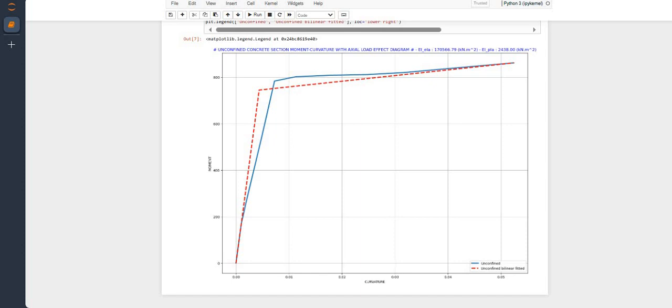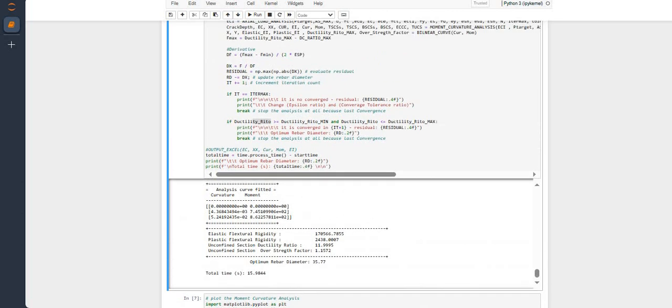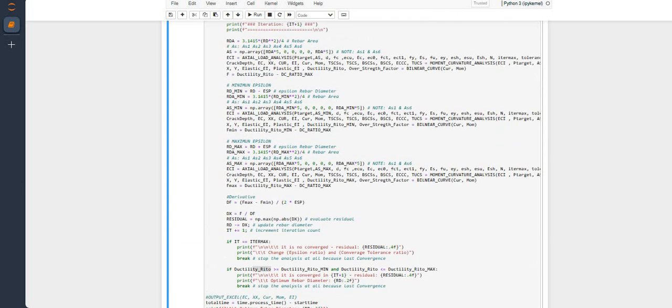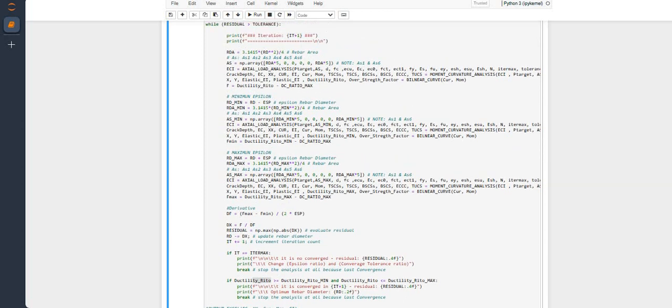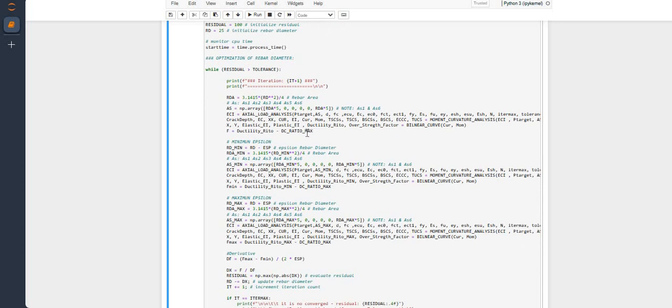So you see that in this analysis, it is very hard to find the exact ductility ratio based on this complex nonlinear moment curvature analysis. So we defined a range between minimum and maximum values. And if we defined just, for example, one ductility ratio as a constant number, it is very hard and takes a lot of time to find the exact value of this analysis.